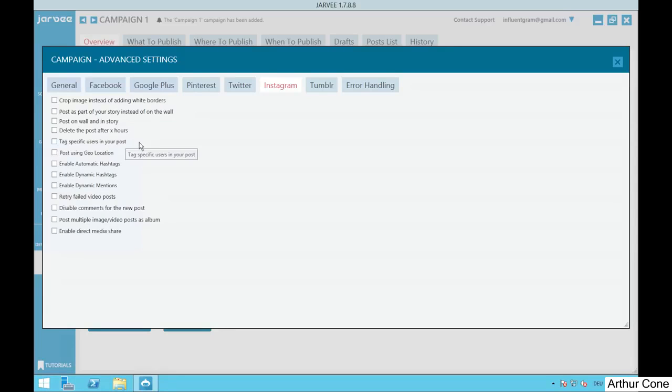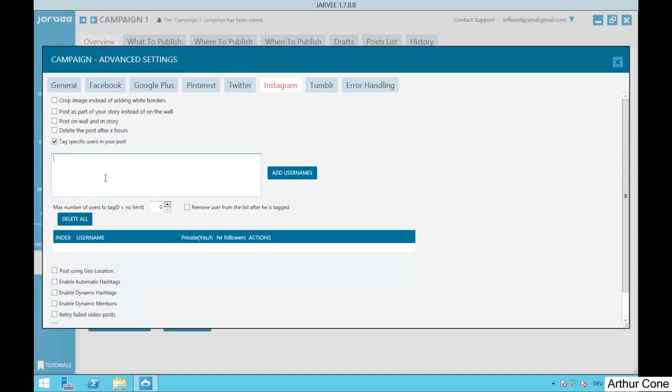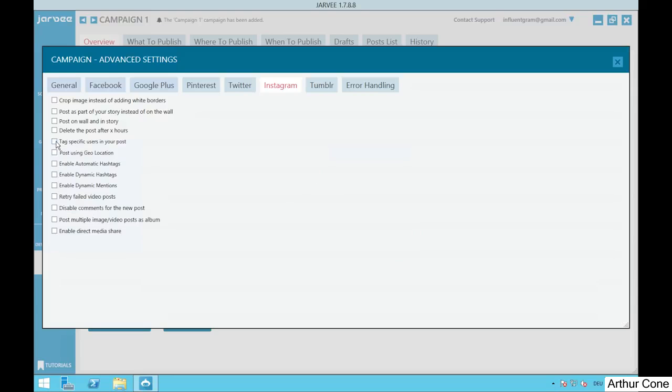Then you can tag users, like if you always want to tag your own Instagram account, you can type it in here, and then it will automatically tag it in the picture for all of your posts. And then you can use location. These settings are for every single post that you post with this campaign. Dynamic hashtags, dynamic mentions, and more stuff here.